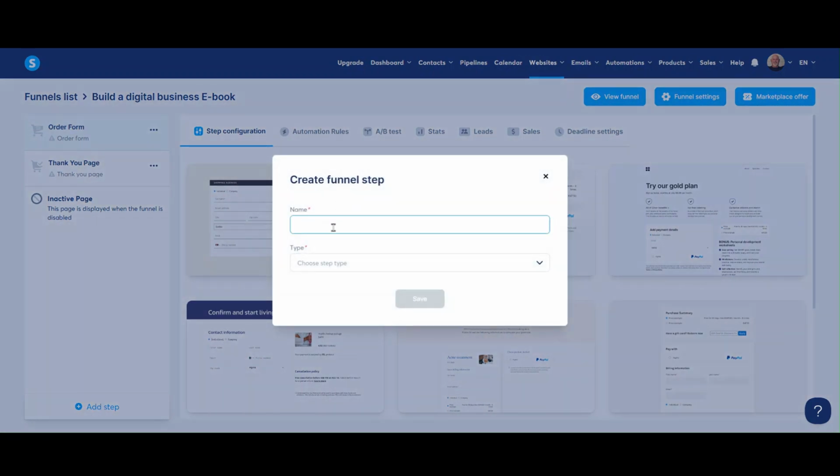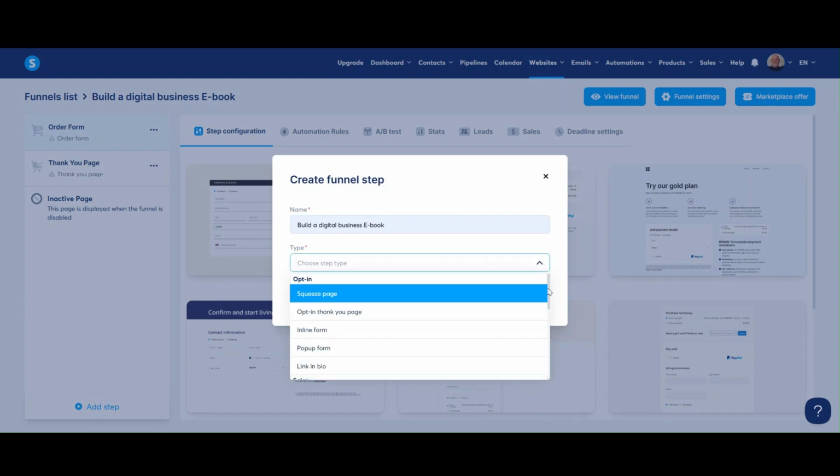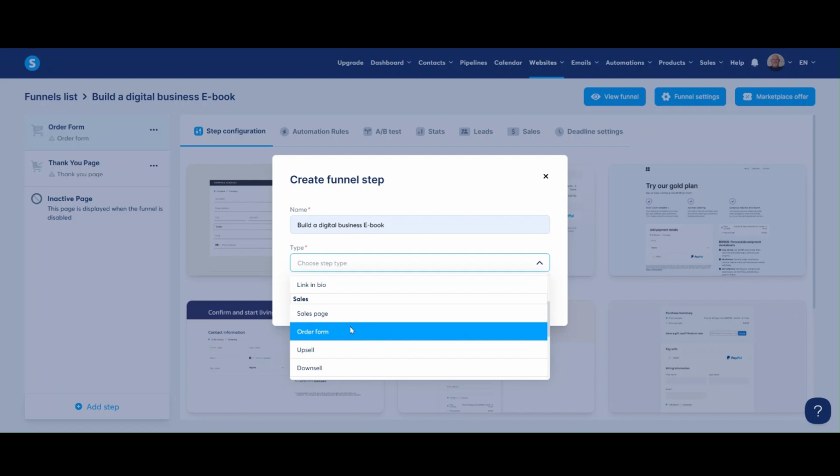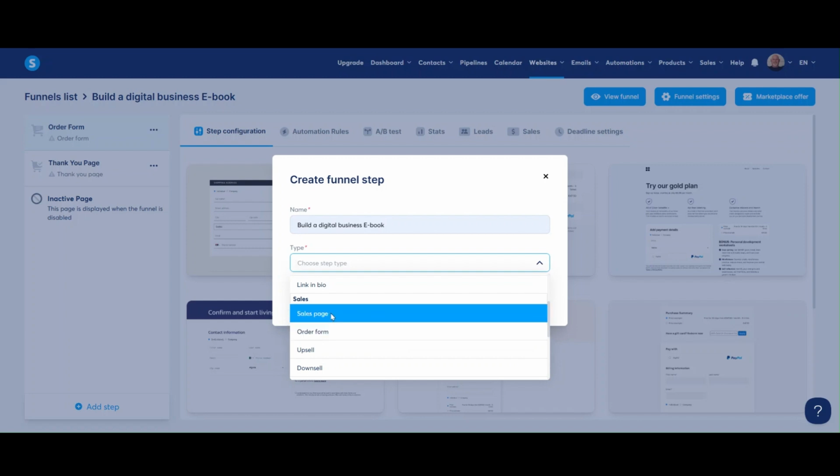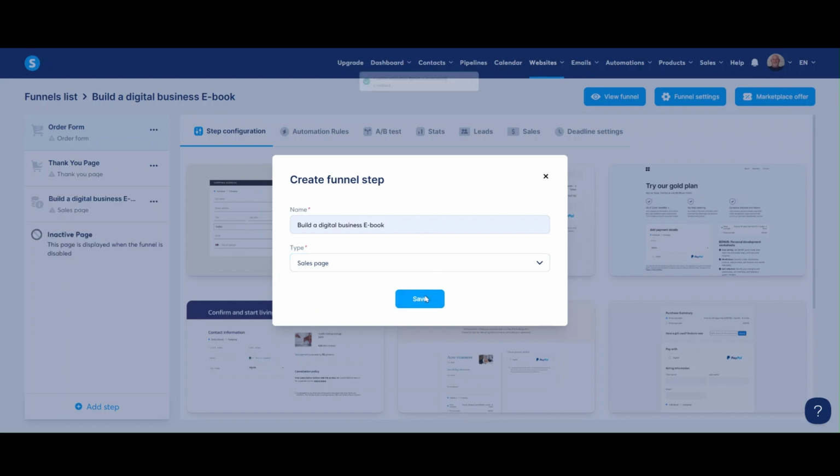And then again, you're going to type in the name there. And then down on type, you're going to scroll down, bring the scroll up, and you're going to look for sales page, because that's what this is going to be. It's going to be our sales page. And then we click onto that and you hit save.